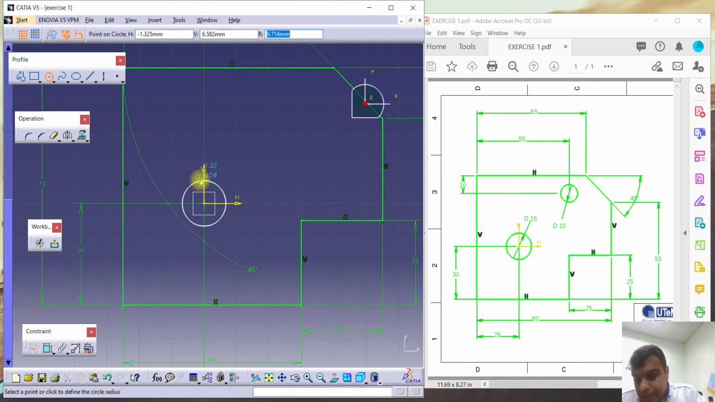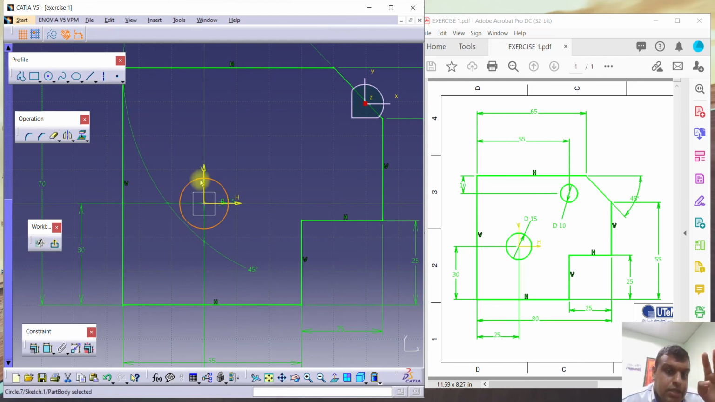R should be 7.5 because the CATIA software is special. This software can actually divide. You just put 15 divided by 2. The software can calculate. Just click. Okay, ready. Now the radius is 7.5.